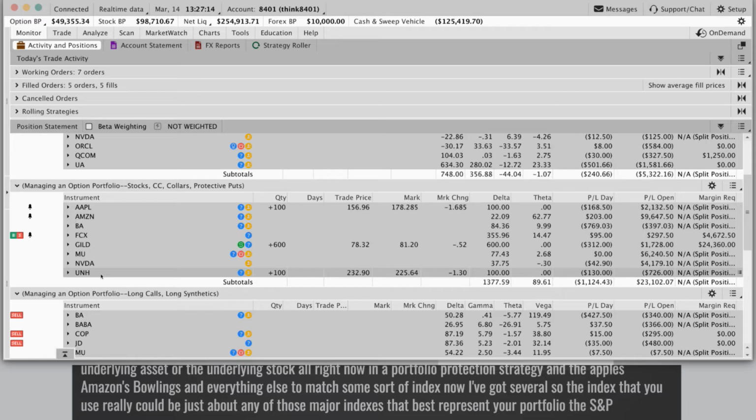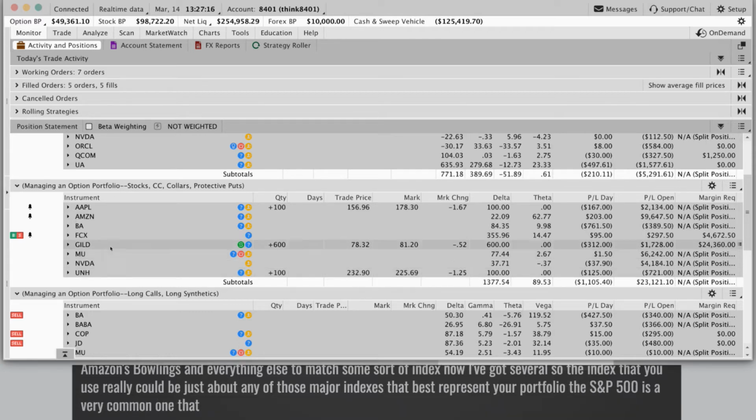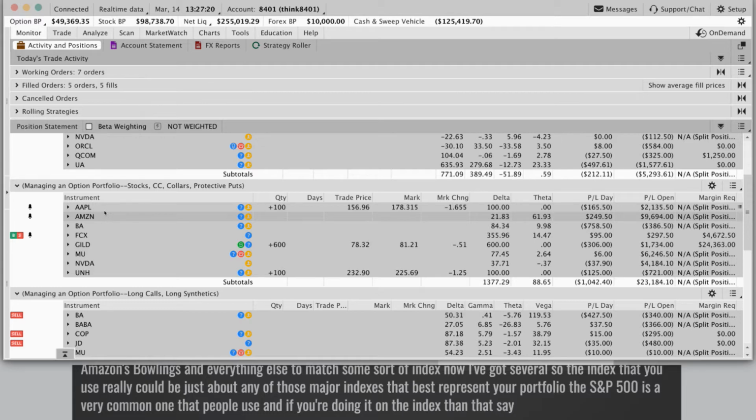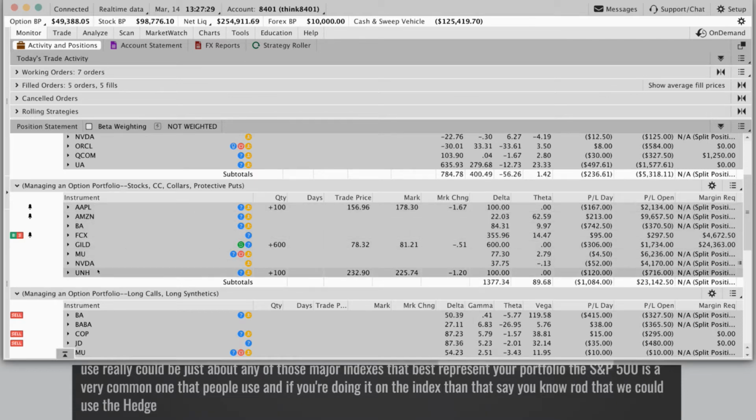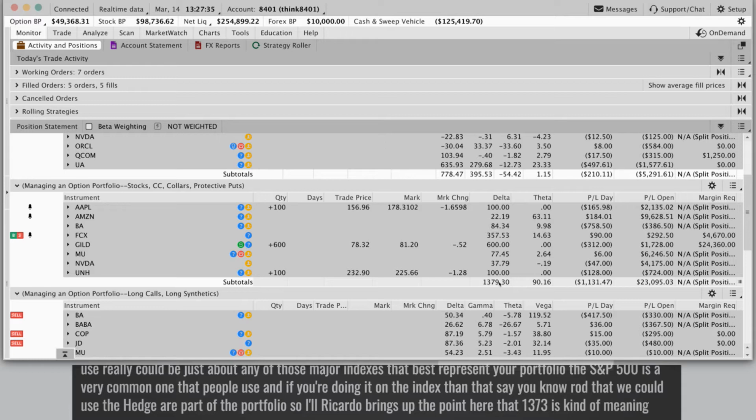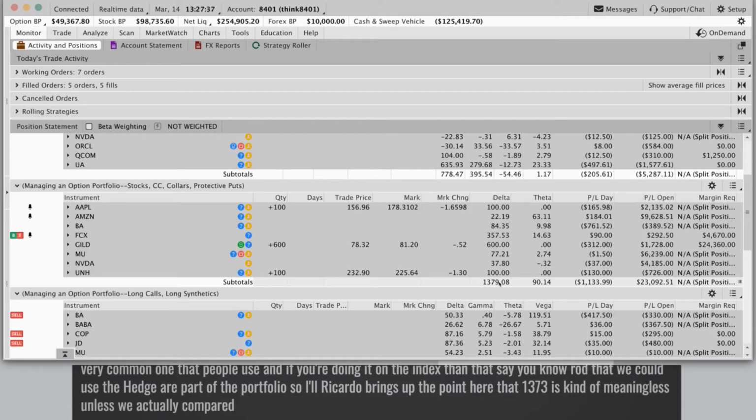The S&P 500 is a very common one that people use, and if you're doing it on the index, then that's a broad index that we could use to hedge our part of the portfolio. So Ricardo brings up the point here that 1373 is kind of meaningless unless we actually compare it to something else. And some investors do look at it exactly that way, Ricardo.